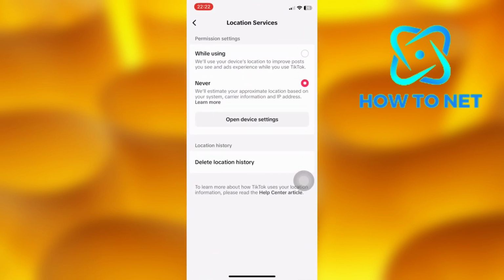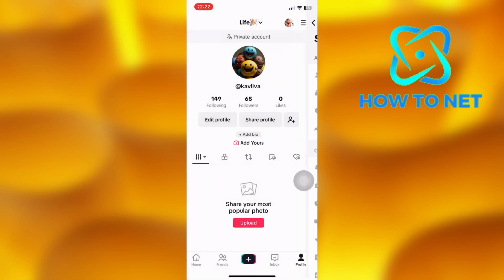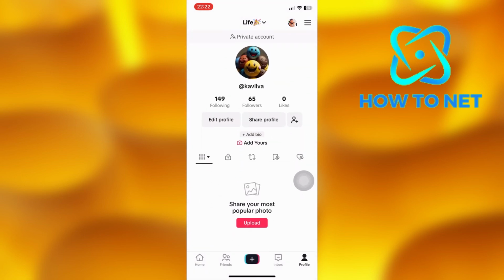The TikTok algorithm will start showing you feeds of accounts in your current location. And whenever you upload a TikTok video, it will always be first shown to accounts in that exact location. That's how easy it is to change your TikTok account to any location.